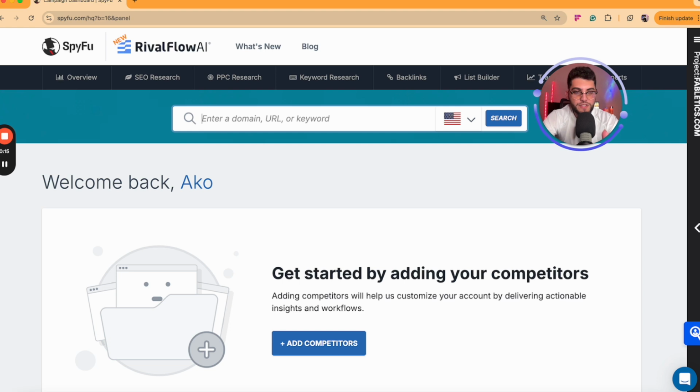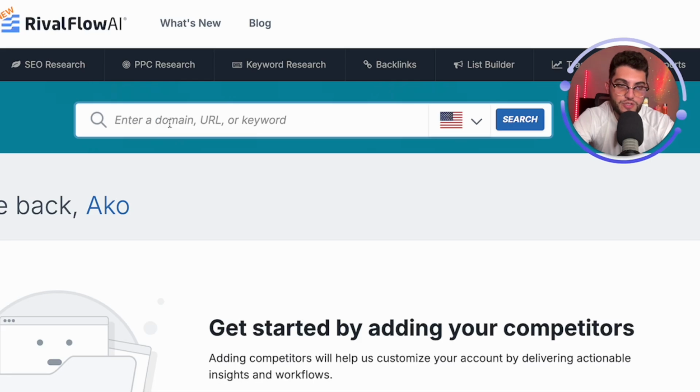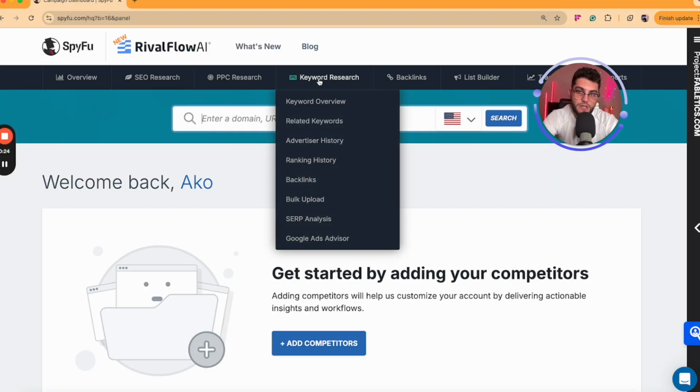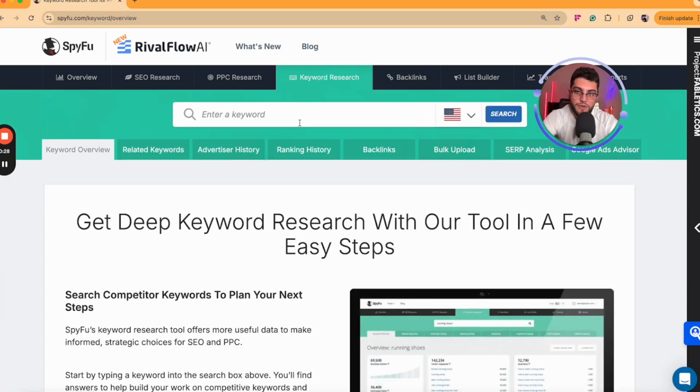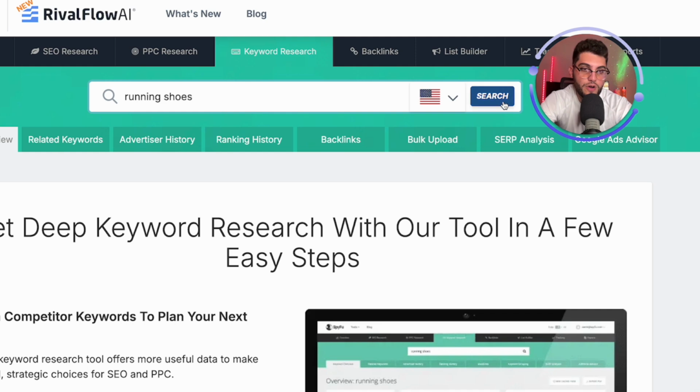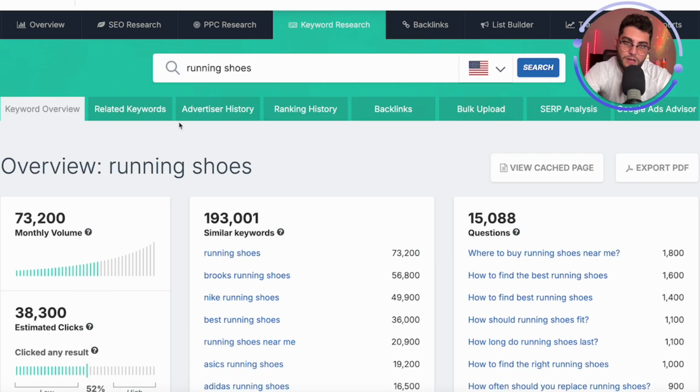There are two ways you can do keyword research on SpyFu. Number one, you can paste your keyword here in the search bar, or number two, you can hover over to the keyword research, click keyword overview, then paste your keyword into the search bar and click search. Also, right above here, you're going to have all these different tabs that will help you along your keyword strategy.